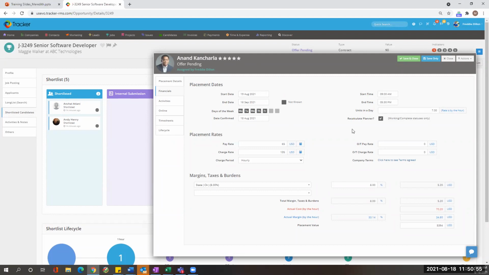Because remember, those dates and fees that we put in at the beginning when we opened that job could have changed a little bit as we were recruiting for the role. Maybe Anand has negotiated his salary up a little bit. Maybe the start date got pushed back or the end date was extended, whatever it may be. We just want to make sure it all links up and matches in the system.